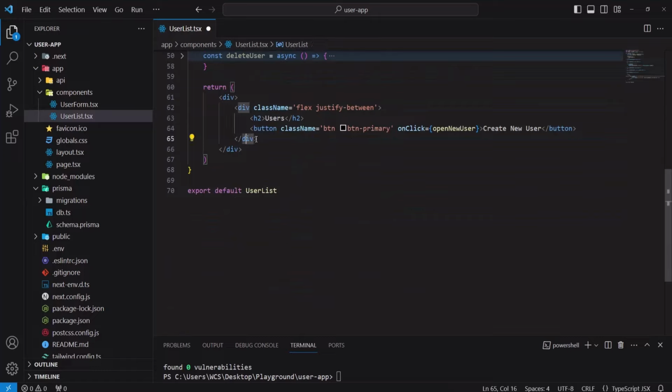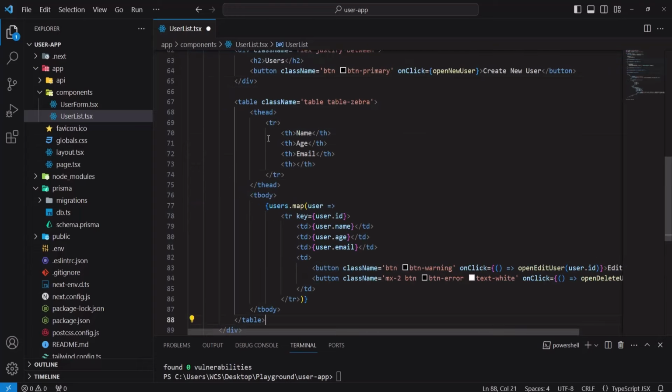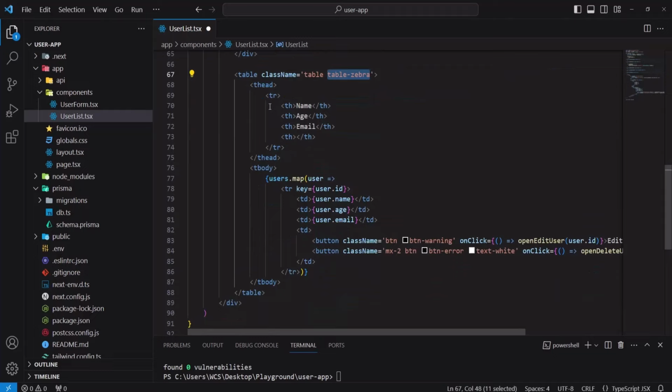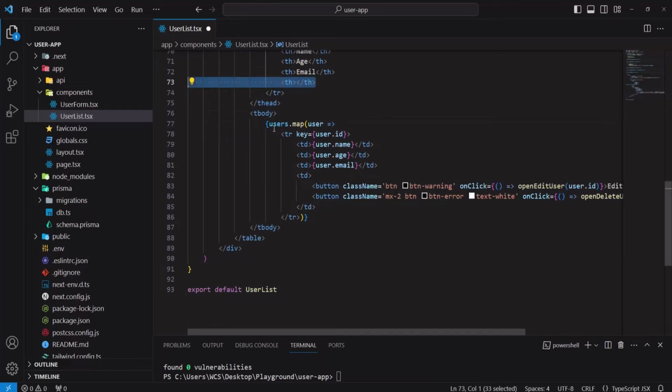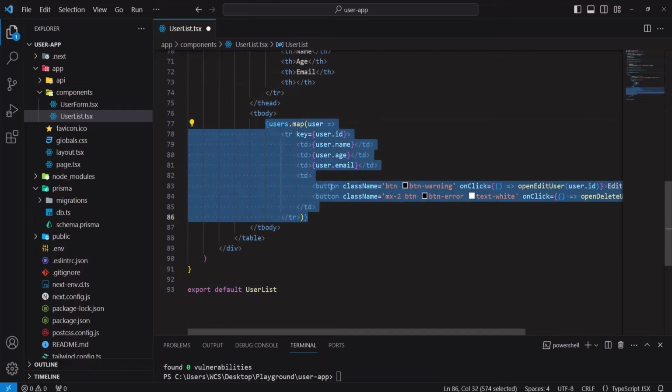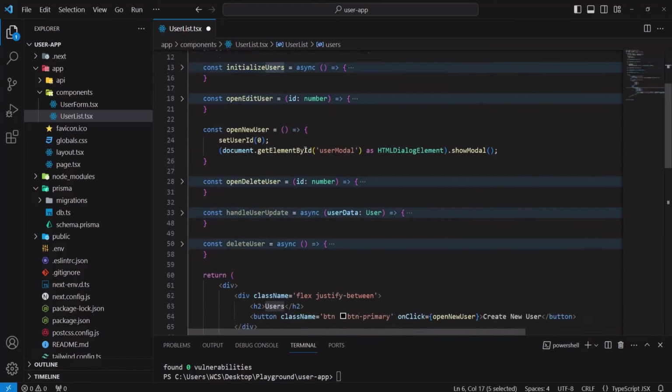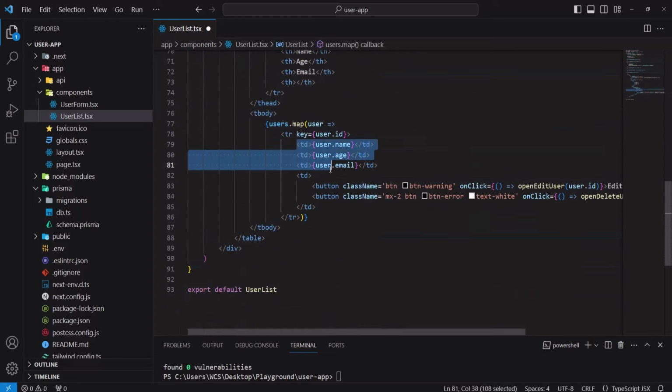And after this div, we will output the users in a table. So it's very simple. There's a table. I've added two Tailwind classes, table and zebra. You can optionally remove this one. There are 4 columns, you can say: name, age, email, and this is for action. And after that, inside tbody, we are iterating over this users state variable and outputting them.